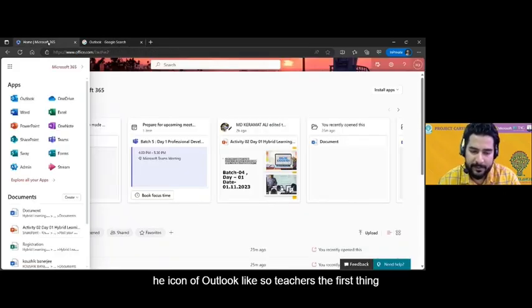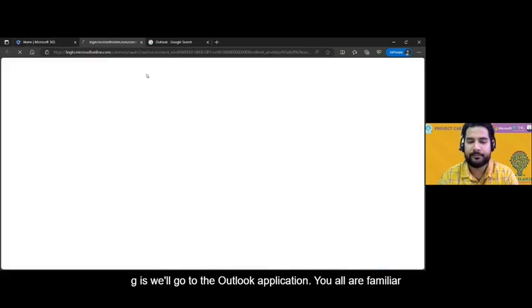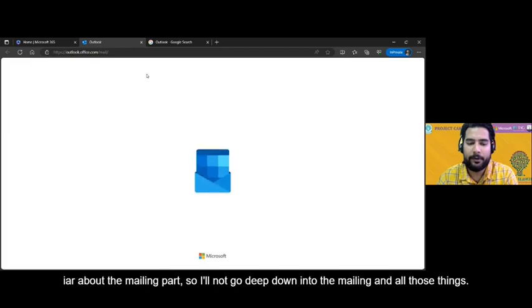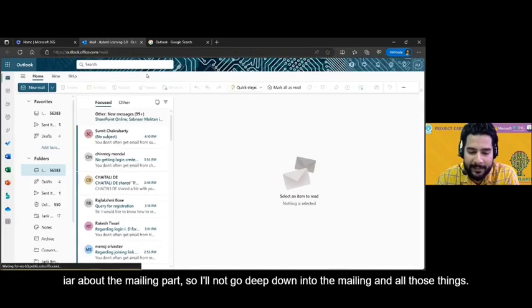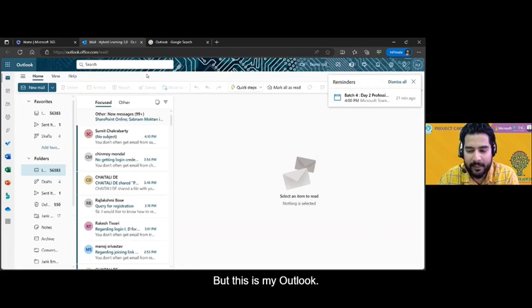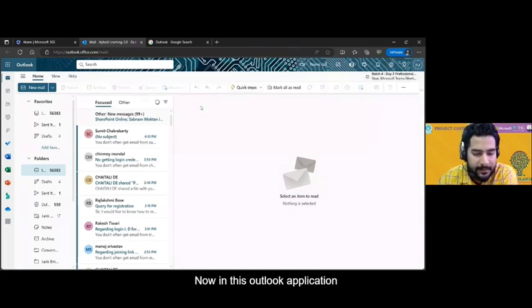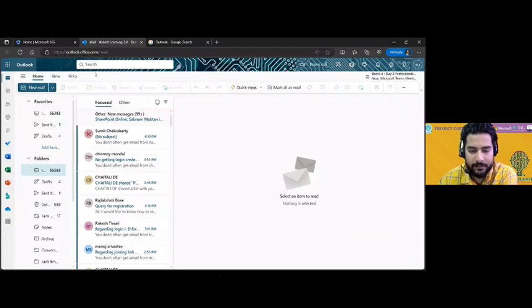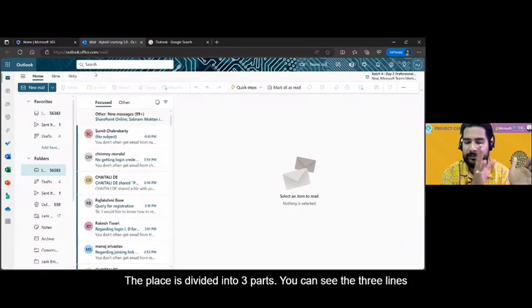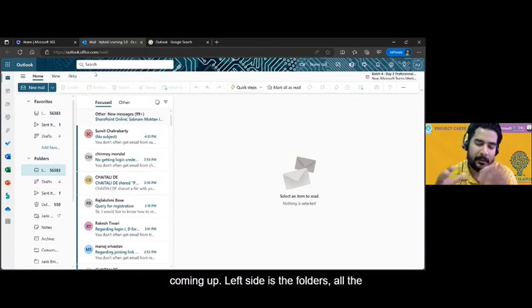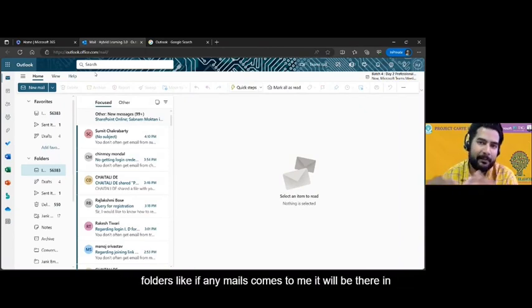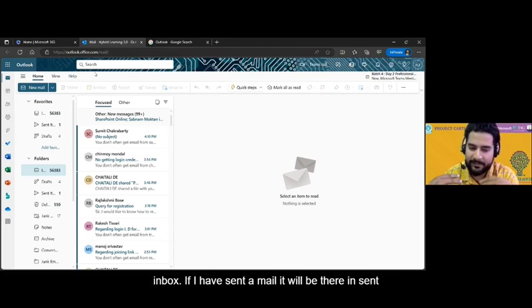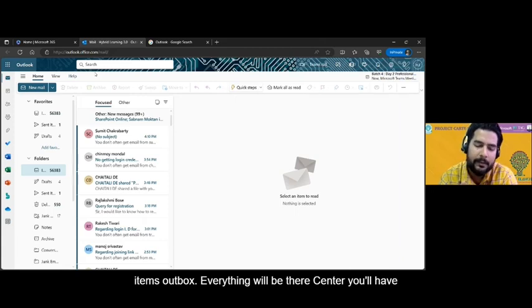So teachers, the first thing is we'll go to the Outlook application. You are all familiar with the mailing part, so I will not go deep into the mailing, but this is my Outlook. In this Outlook application, the place is divided into three parts. You can see the three lines. The left side has all the folders. If any mail comes to me, it will be in the inbox. If I have sent a mail, it will be in sent items, outbox, everything will be there.